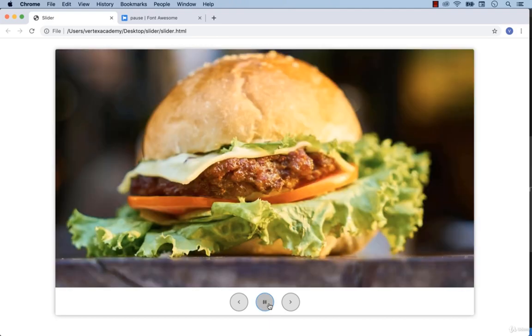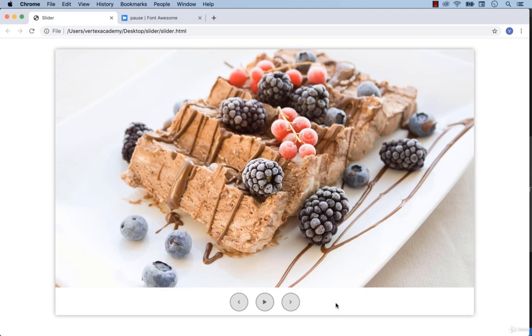So as you can see, all the buttons of the slider work correctly, which is lovely.